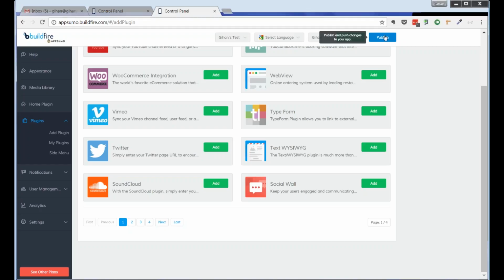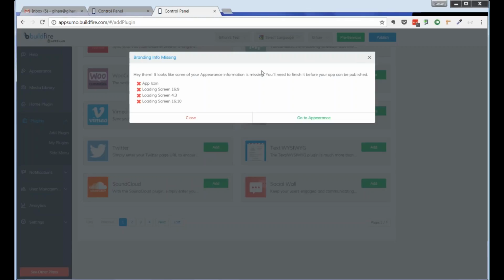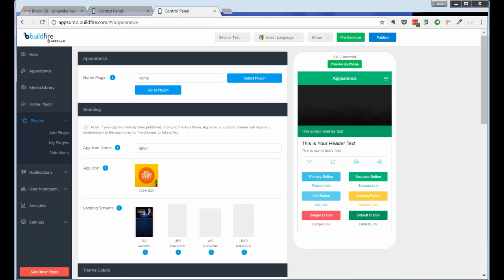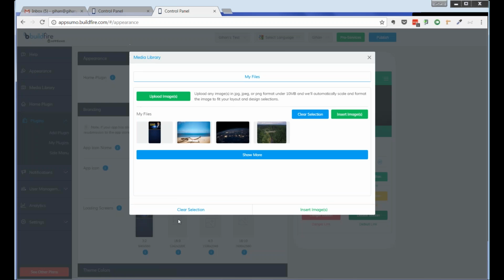As soon as you say publish, it'll tell you if there's anything you've missed out. So yeah, we missed out a couple of things. We don't yet have an app icon, and we don't have a couple of loading screens on there. So that's okay. We'll go to appearance, and I'll just load a couple of dummy things in there, just for the sake of getting us through this step. So let me just upload some dummy loading screens.